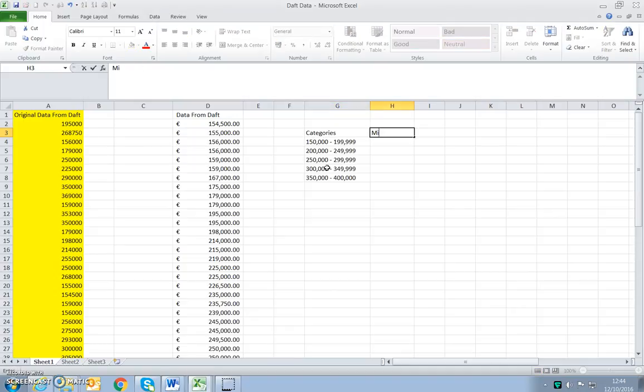Then we'll have a midpoint, and this will have our frequency. So our midpoint there, 150 to 199, we'll go with 175,000. And then we have 225,000. And then we have 275,000, and we have 325,000, and then we have 375,000. Okay, so that's our midpoint.